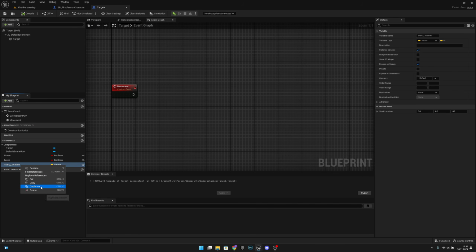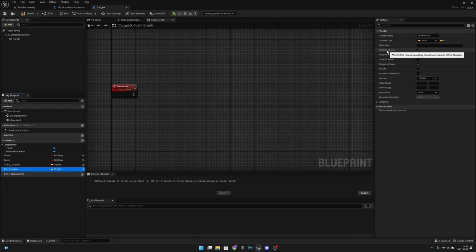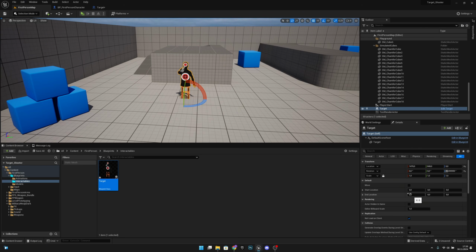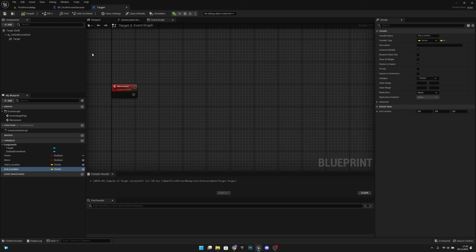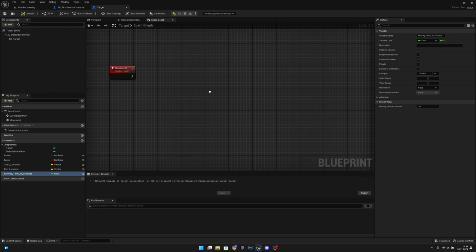Let's duplicate the start location and let's call it end location. Also, now when you duplicated it, it should be already instance editable and expose on spawn. And you should be able to see it here after you compile this. Now one more. We want to create another variable which will be called moving time in seconds or something like that. This will be type float. And also instance editable and expose on spawn. Let's compile, let's save. Now let's create the code for the movement.